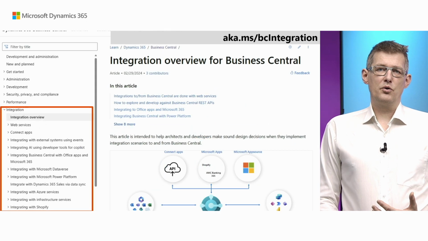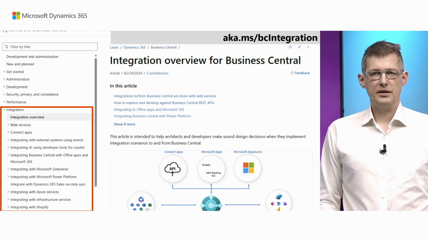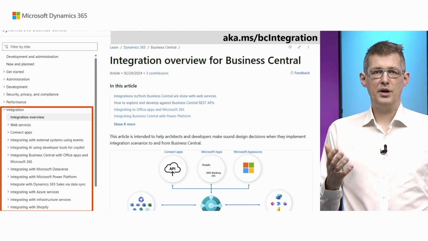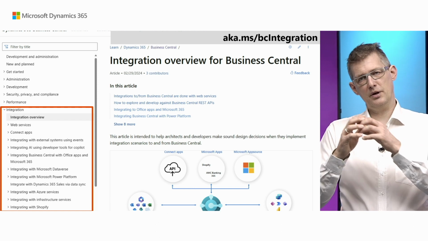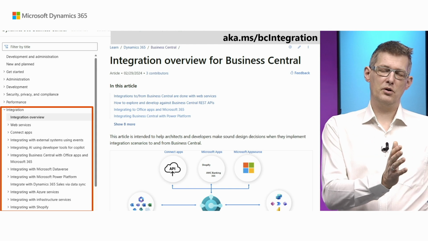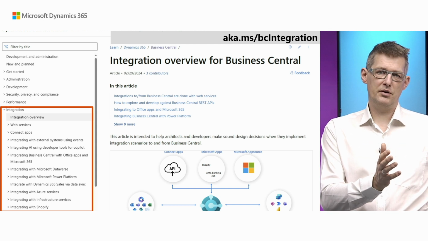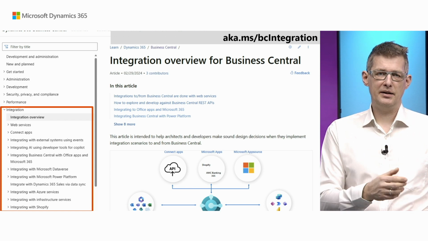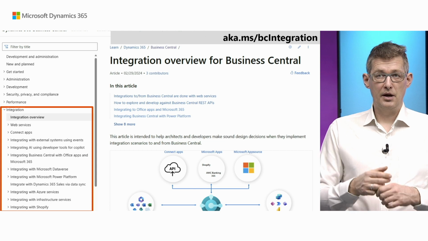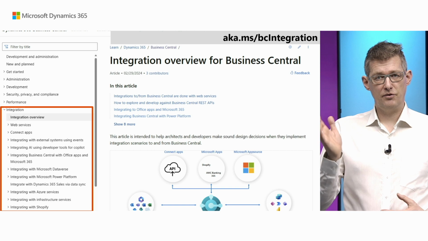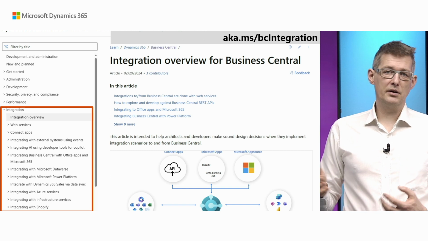The integration overview, I'll just show you a snippet of that. With all the different things I show you here, there's also both the actual page, but also on the table of content to the left in the page, a way to navigate to that content and expand each of these topics. So let's dive in. There's a new landing page called aka.ms/BCintegration. Let's take a look and see how it looks.